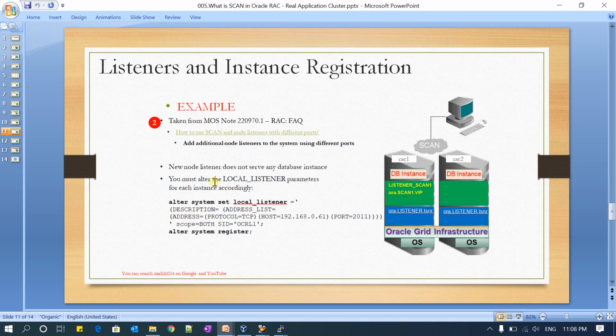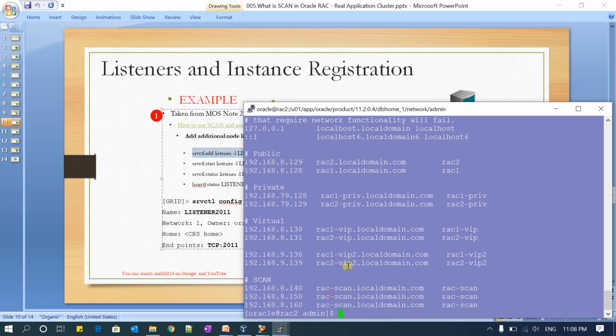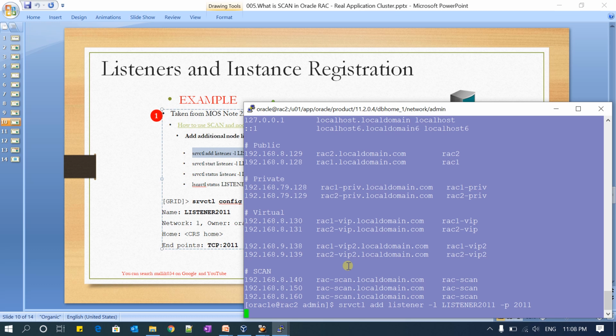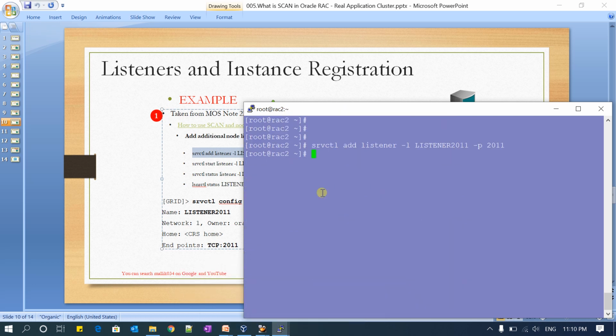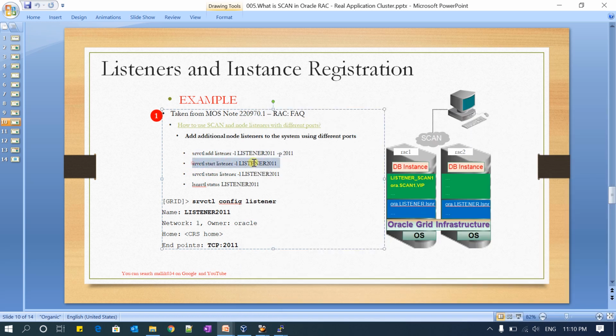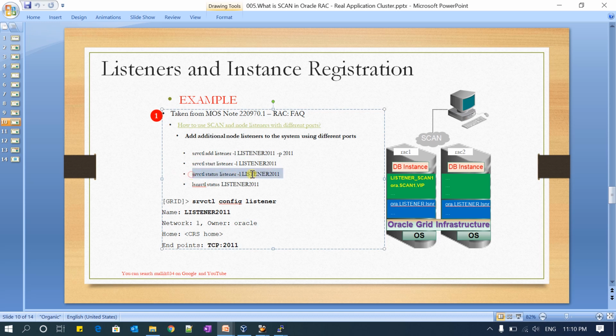You can define it. Okay, so the port I need to change. I ran it with the root user, and then the listener got added. Then I will start the listener, and then I'll check the status.